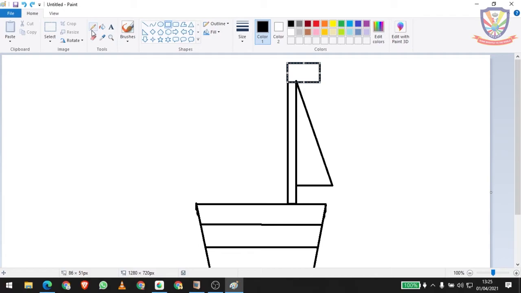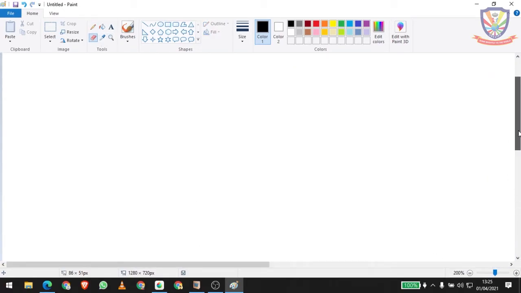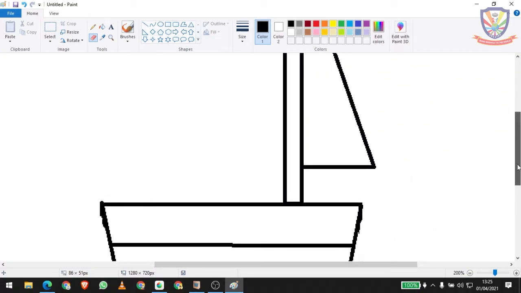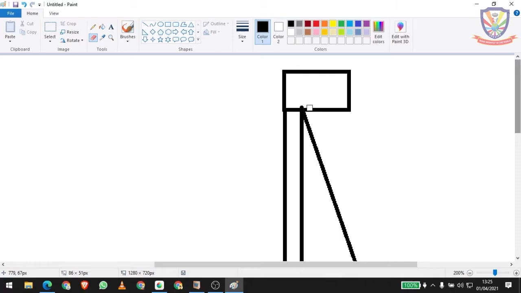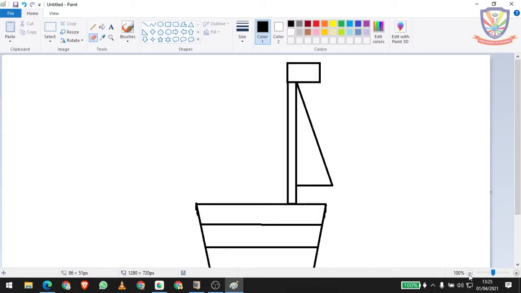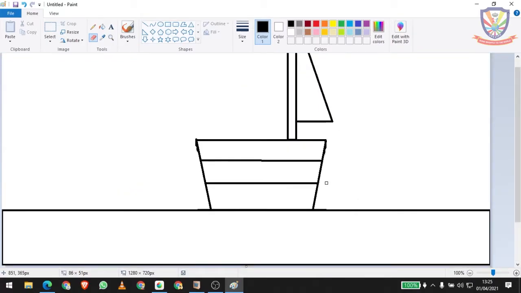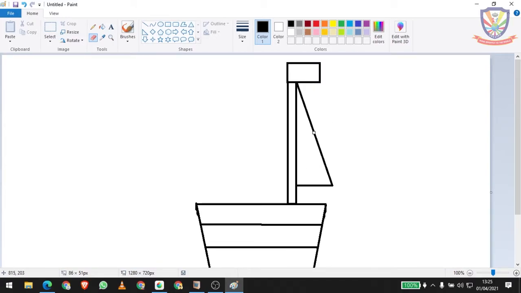And then I'm going to zoom, and I will find it, scroll up. There is this pointy. Alright, so then let's zoom out. Alright, so this is the view of the boat. It's pretty high, but it's fine.